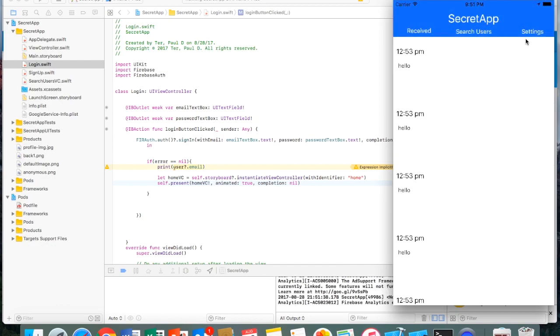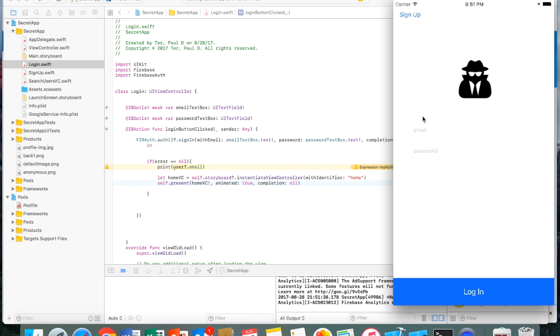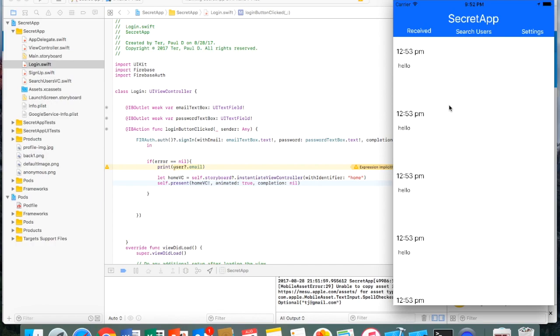Now we're going to log out. First we're going to type in just a bad user, and it's not going to switch to that page. But then we're going to go to a user that we actually have signed up. It's going to be tj@gmail.com, password, which is a user we actually have, and it's going to go to this page.